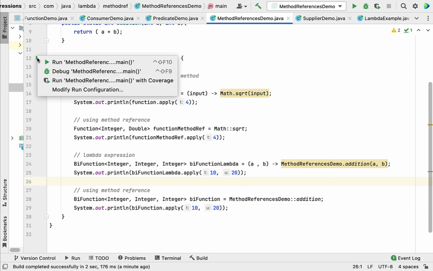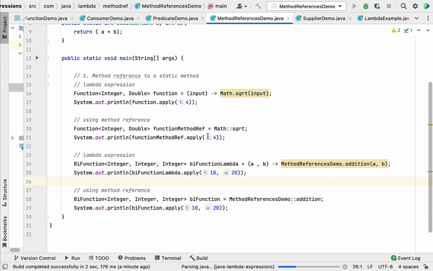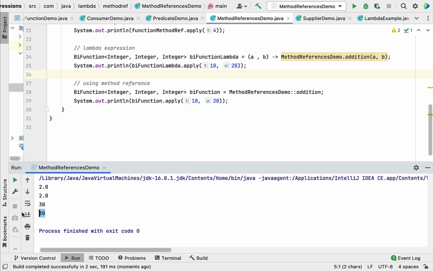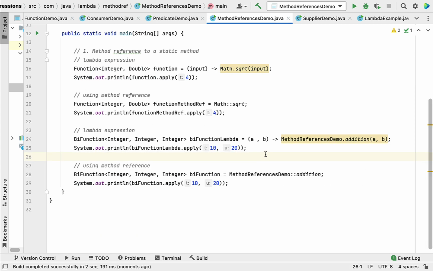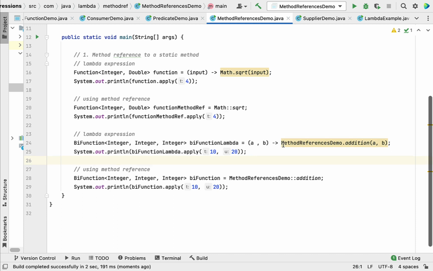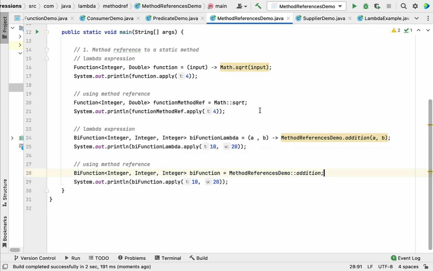Pretty simple. Now let's run the program, and there we go. Alright, it is working as expected. So this is how we use a method reference to call a static method. It's pretty simple, right?